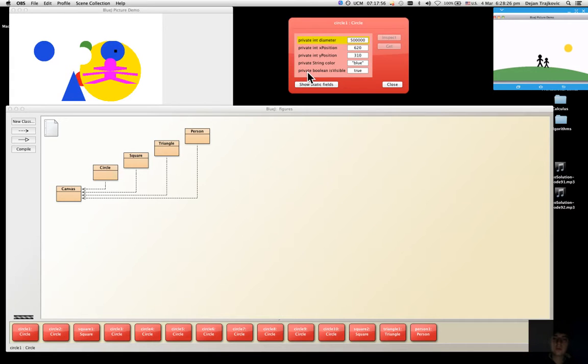So the same name, diameter, x position, y position, color is visible, and the same types, the strings, string and the boolean. The boolean value can represent two different values, true and false.